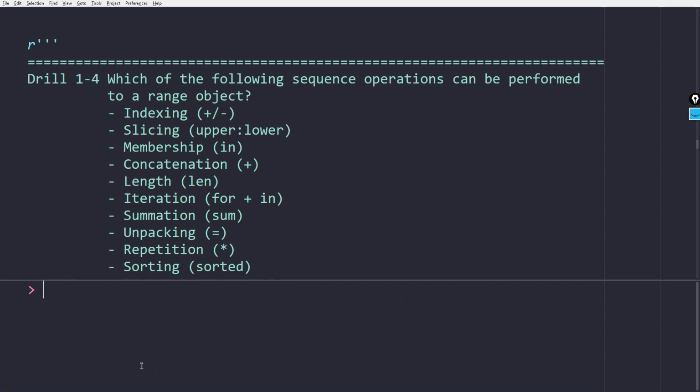But range objects, you cannot concatenate them directly. You could also check the length. If you say the length of range 5, it will give you 5, no issues at all. Range 6 will also give you 6. But again, the numbers here started from 0: 0, 1, 2, 3, 4, 5. And that's 6 numbers.